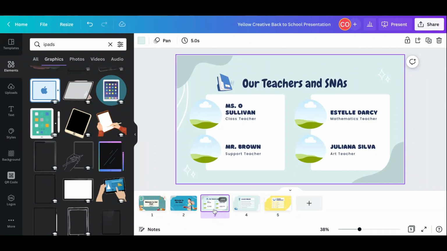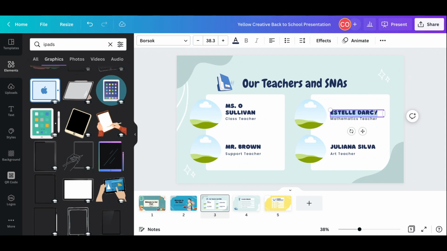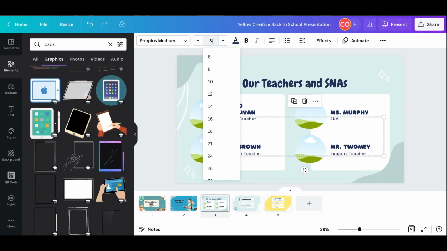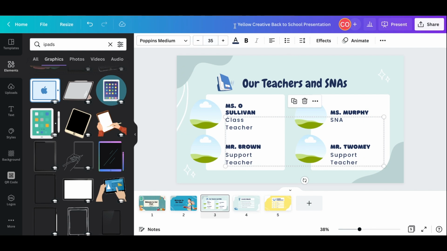Now we're ready to move on to the next slide, and here I'm going to make some changes to add my co-teachers and SNAs. So I'm going to pop in those details here now. If you would like to alter multiple text boxes at once, press down the Shift key while you are clicking, and this will allow you to highlight multiple elements or text boxes at one time.